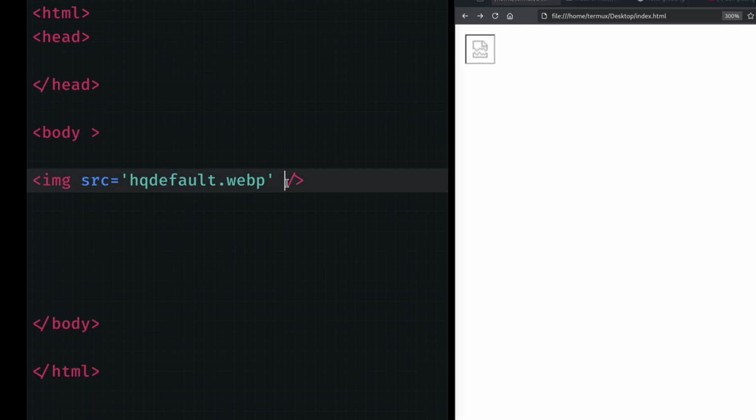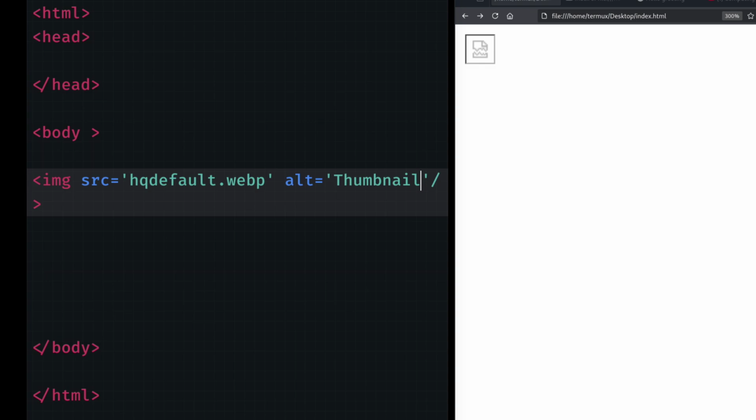Just as good practice, we use an attribute called alt. This shows that if somehow or for whatever reason the image is not displaying on the page, you want to show some alternate text to display what the image is about. So I will use the alt attribute, and here I'm going to say thumbnail, because that picture was a thumbnail from my other video. So thumbnail.